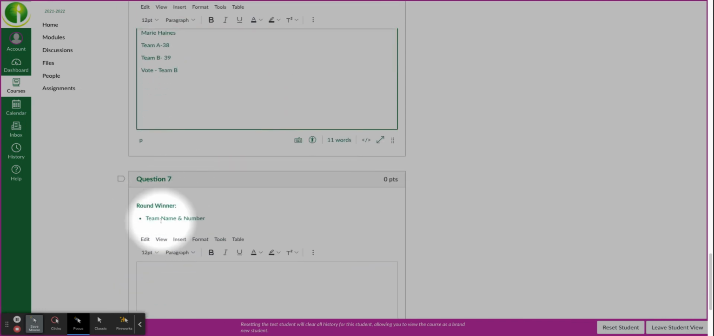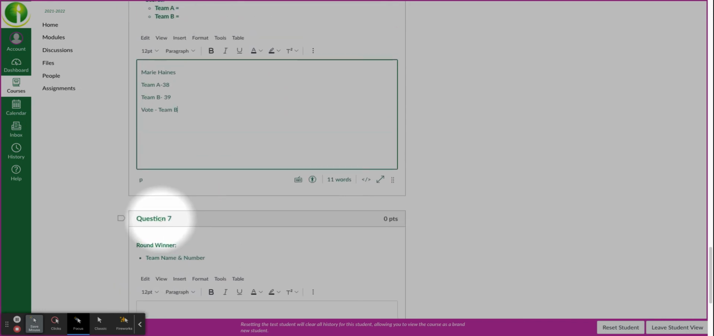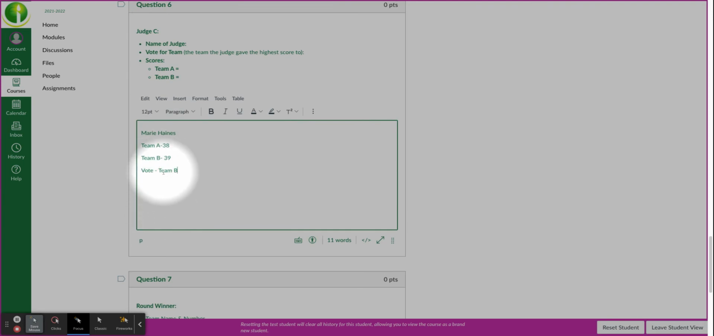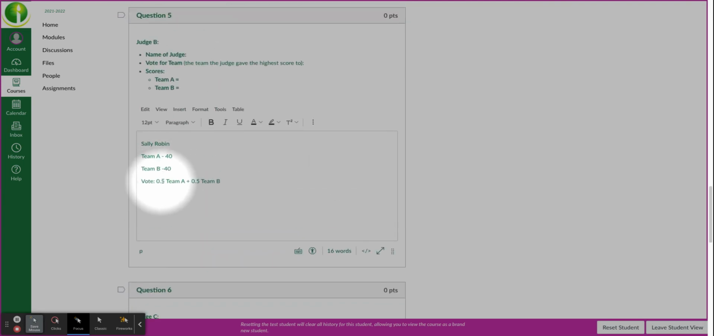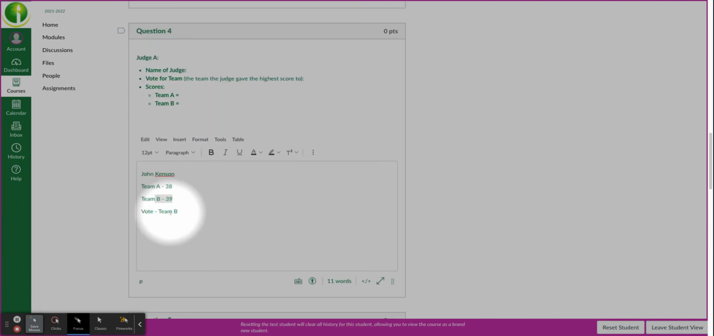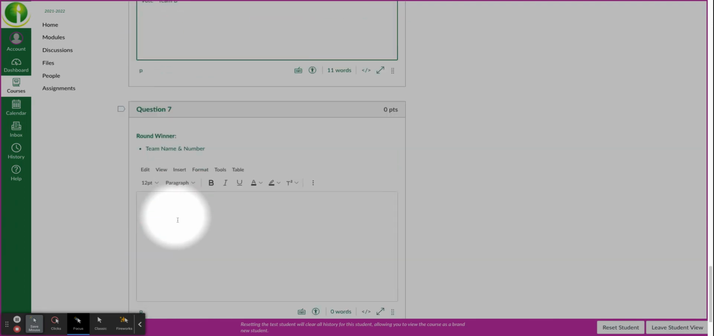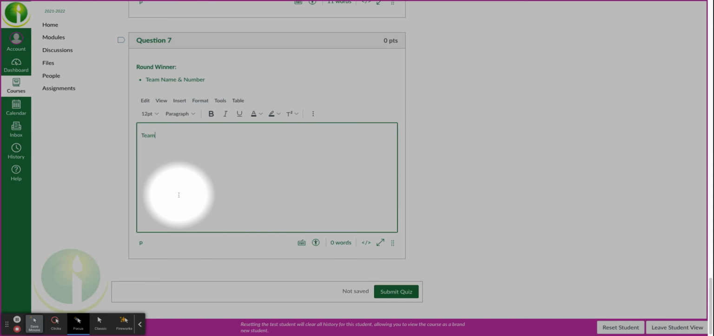And then you're going to write down the round winner. So we have one vote for team B, one half vote for both teams, and another vote for team B. So the score really is team B, Far Hills, won with 2.5 votes.